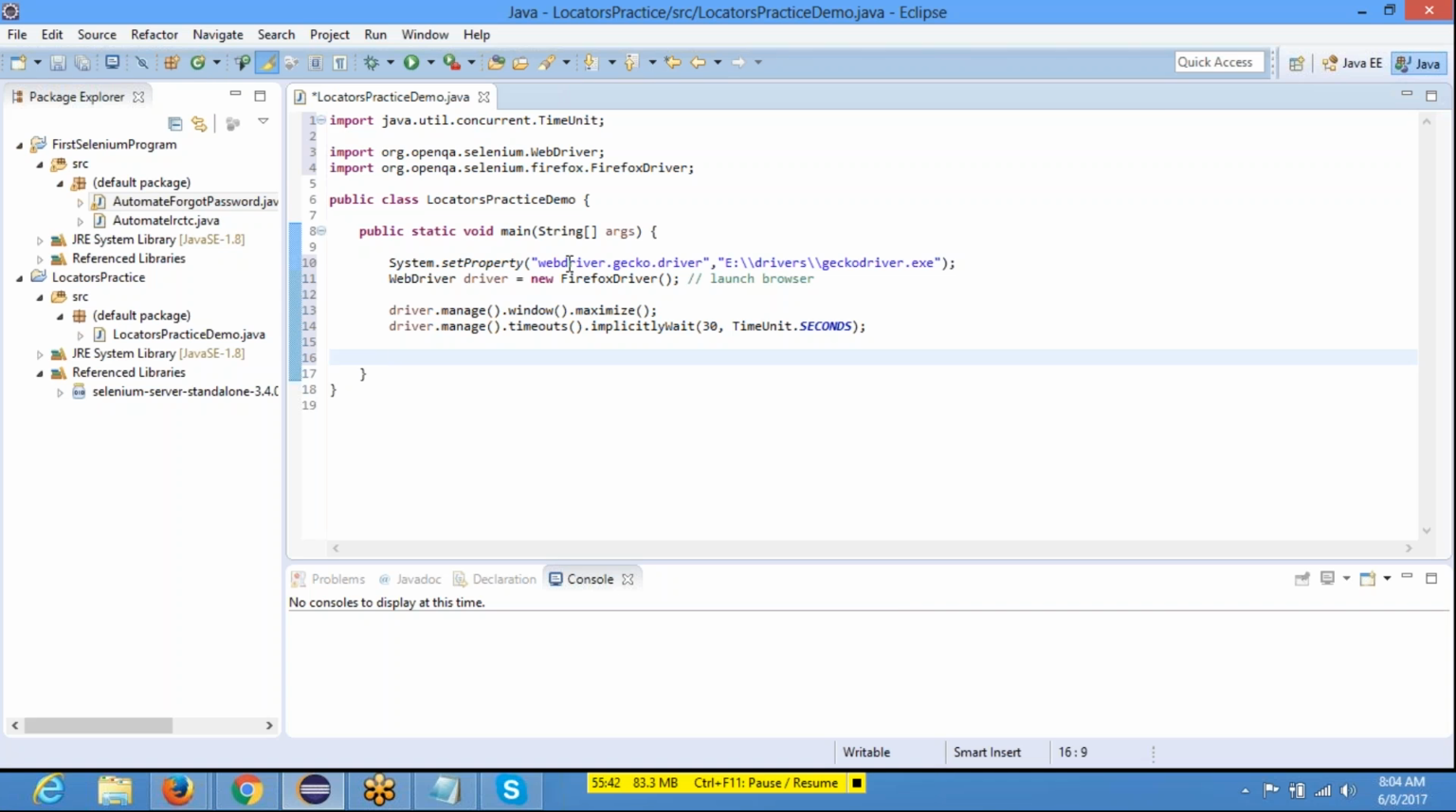Then the geckodriver.exe path, to where we downloaded and extracted the gecko driver. Next line is WebDriver driver equal to new FirefoxDriver, which will launch my browser. Technically speaking, this will create an object of the FirefoxDriver class, and it will store that as a reference to the WebDriver interface. driver.manage().window().maximize() is going to maximize your browser. We already discussed method chaining, where we call one method after another. Third is driver.manage().timeouts().